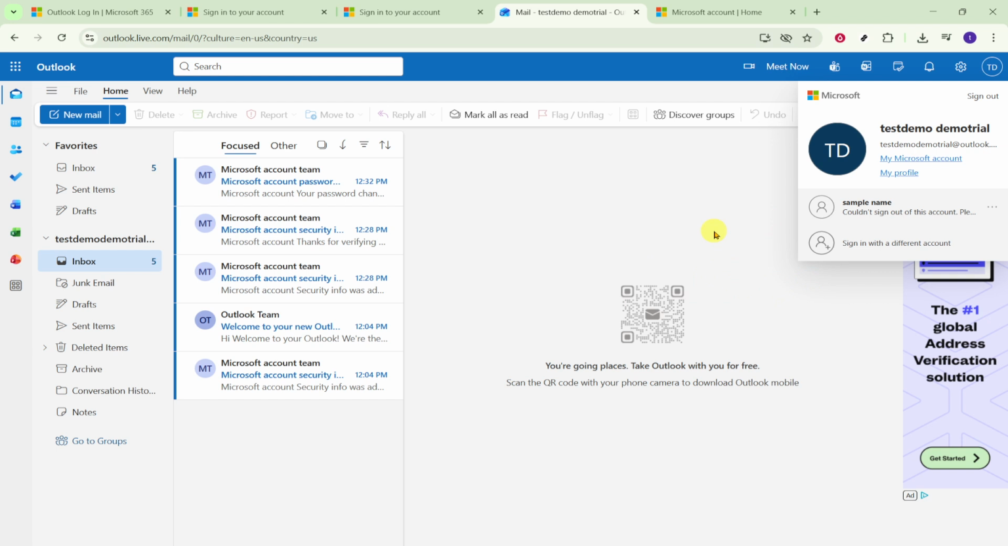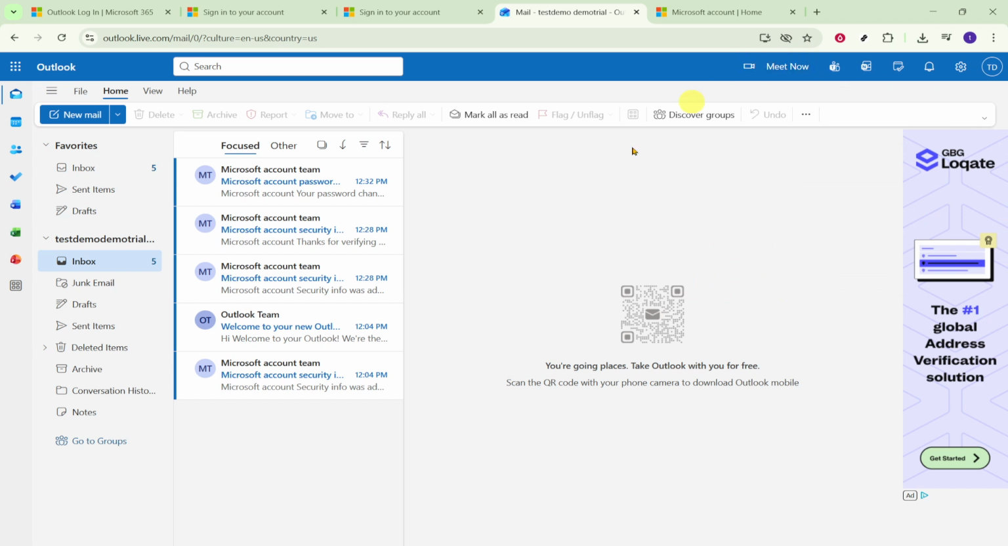Go to the Outlook sign-in page, enter Outlook, open your profile menu in the top right, and choose Sign Out. With these quick steps, you can confidently leave your Hotmail account secure every time you step away from your device.